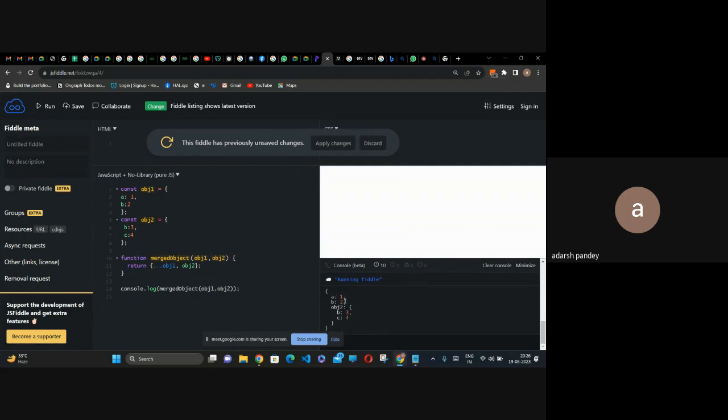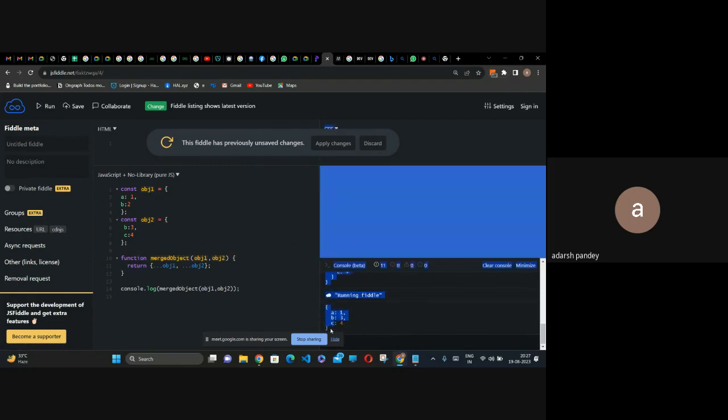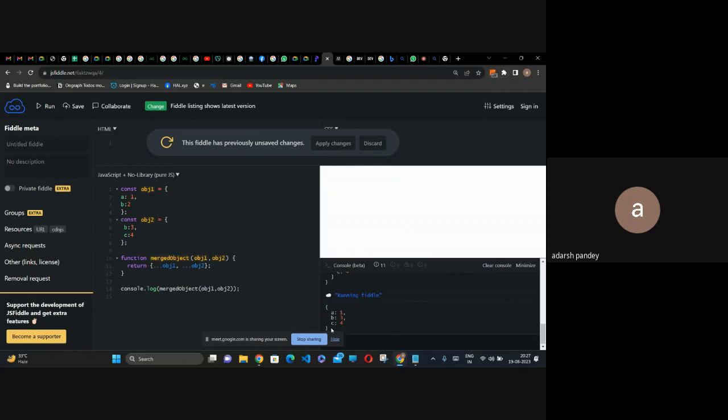And yes, I think it merged these two objects, but it makes a nested object. Okay. Why is it happening? Because we are not using a spread operator. So I'm just changing it. And yeah, now it returns the expected output. A1, B3, and C4.